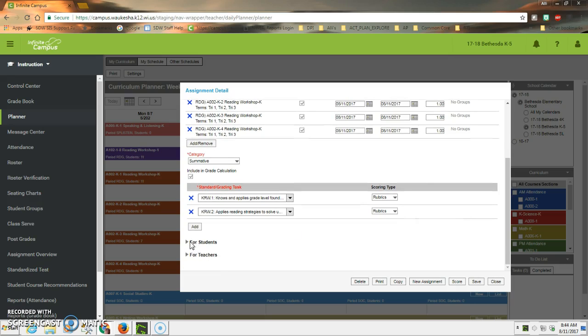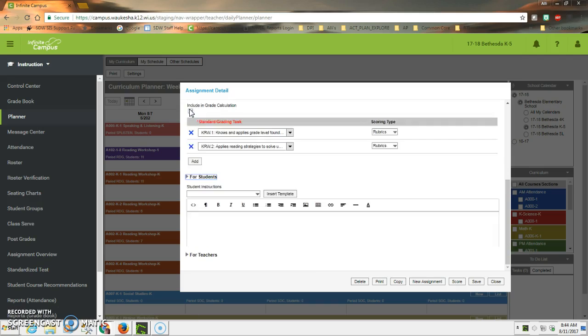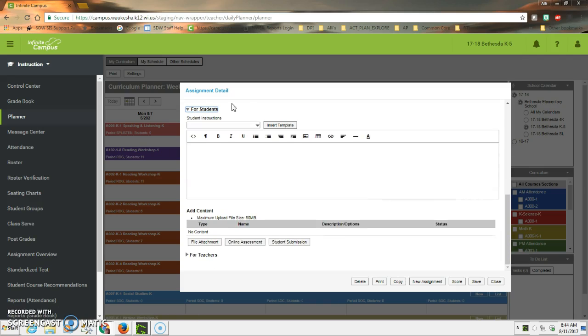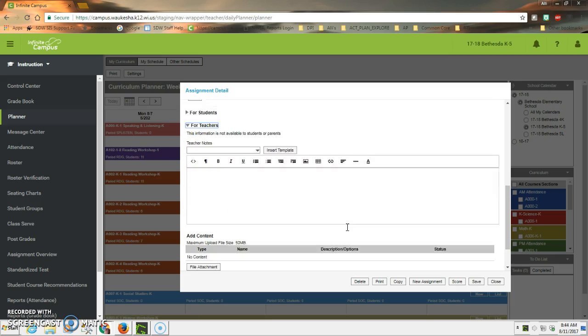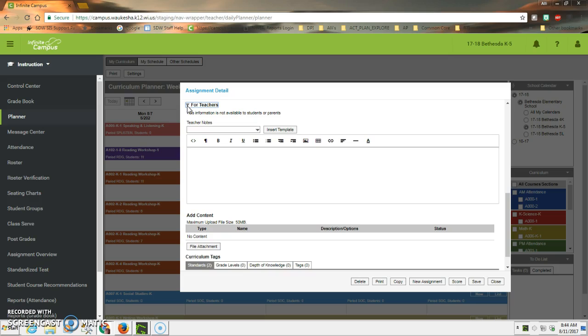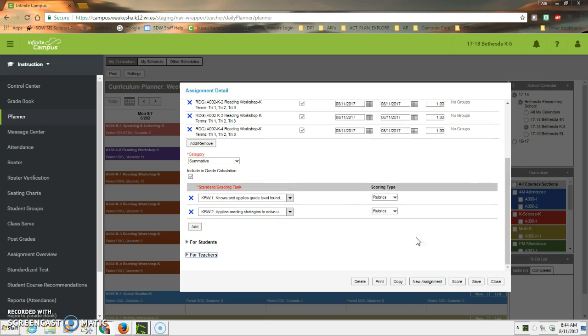Another change that you'll notice is that the For Students and For Teacher areas is now nestled underneath a little arrow button, which will open up so you can add your text if you want to add student instructions. If you have a template of student instructions that you want to add, you can use the WYSIWYG editor to edit the instructions, upload attachments. And the same for the For Teachers area. It just is nestled underneath the little arrow there so that you can add your teacher notes if you want to associate it with that assignment. And then you just save it.